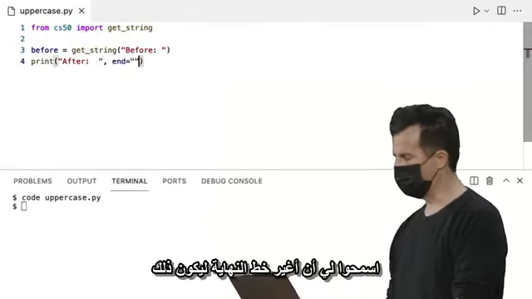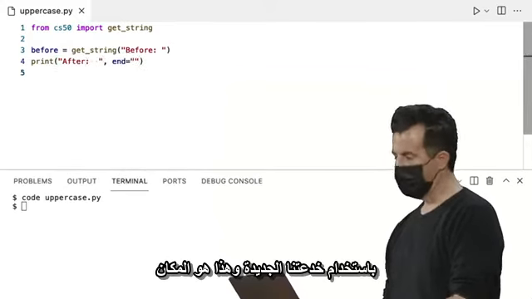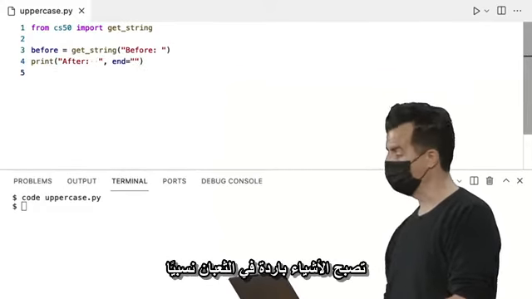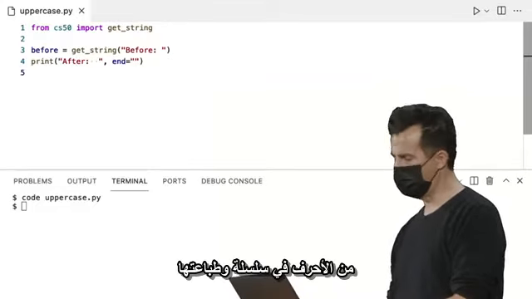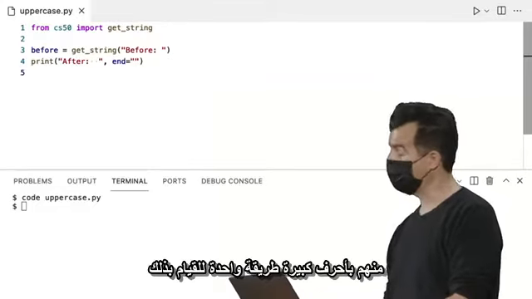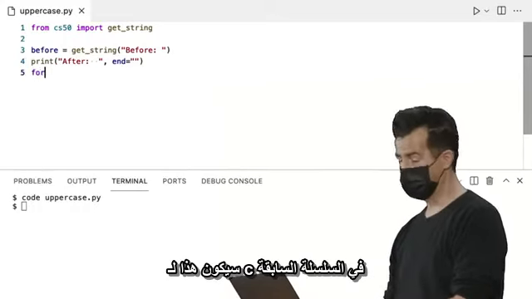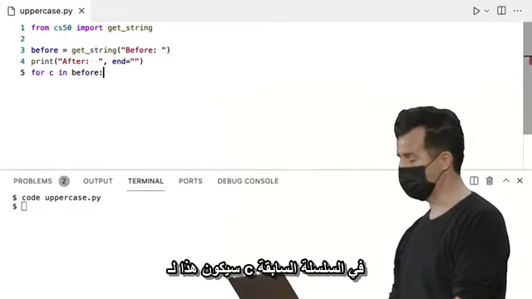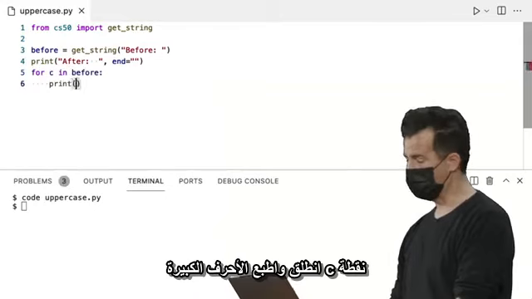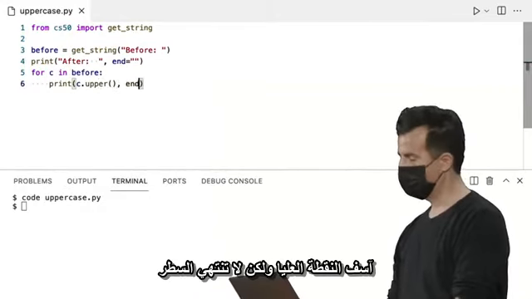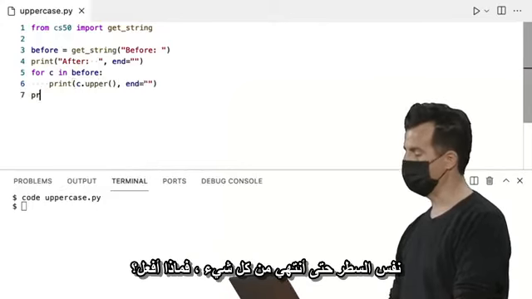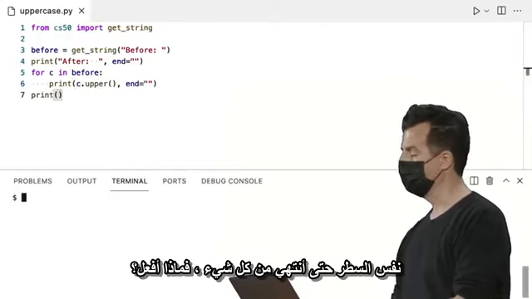Let me change my line ending to be that using our new trick. And this is where things get cool in Python, relatively speaking. If I want to iterate over all of the characters in a string and print them out in uppercase, one way to do that would be this. For C in the before string, go ahead and print out C.upper, but don't end the line yet because I want to keep these all on the same line until I'm all done. So what am I doing?